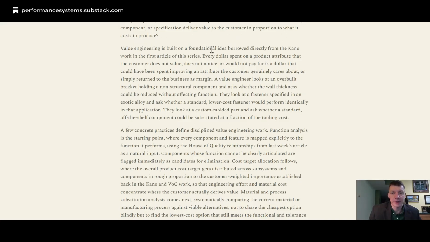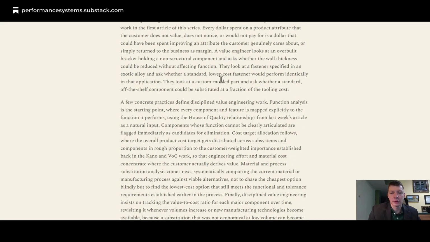Value engineering is built on a foundational idea borrowed directly from the Kano work in the first article of the series. Every dollar spent on a product attribute that the customer does not value, does not notice, or would not pay for is a dollar that could have been spent improving an attribute the customer genuinely cares about, or simply returned to the business as margin. A value engineer looks at an overbuilt bracket holding a non-structural component and asks whether the wall thickness could be reduced without affecting function.